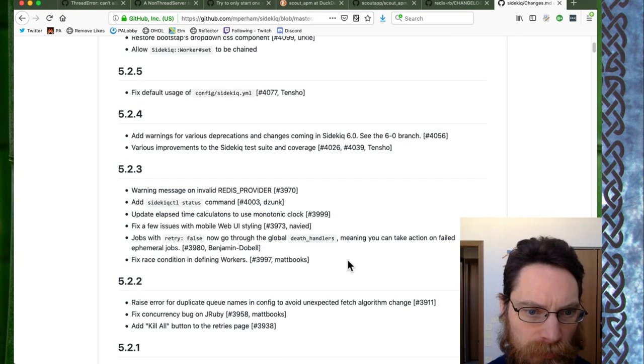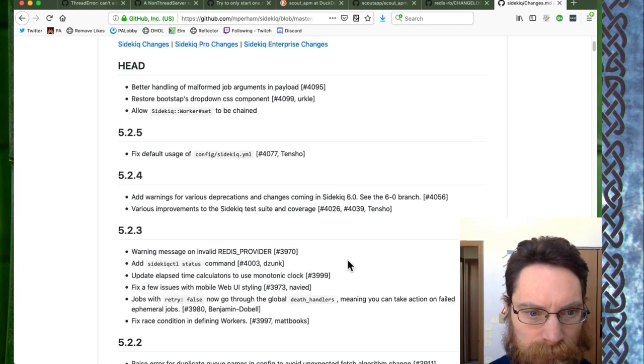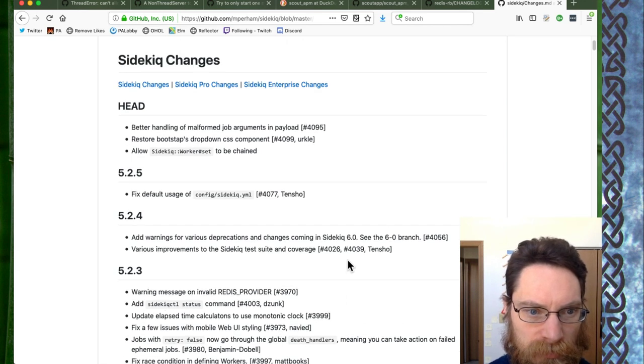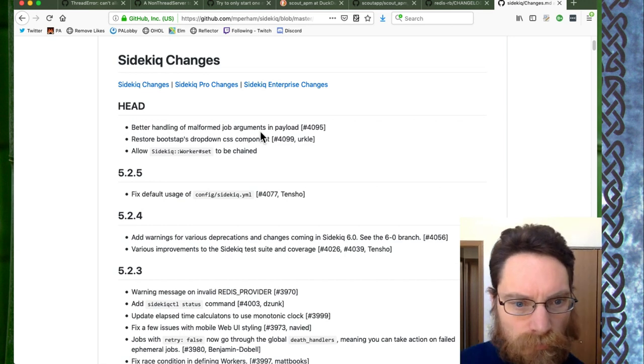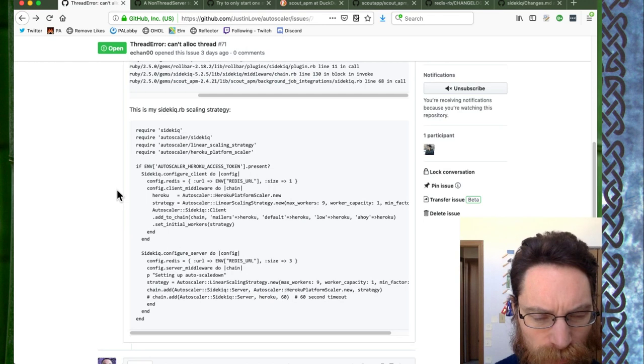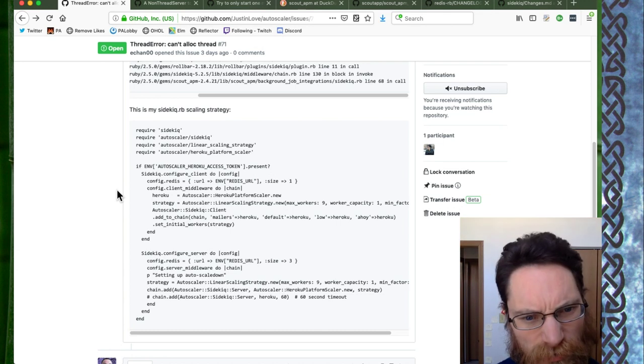There is a 5.2.3. Race condition in defining workers. I don't know if defining workers... Deprecations for 6. Nothing super enlightening there. And the tests are really only a development issue, so anyone doesn't need to do a version for that.